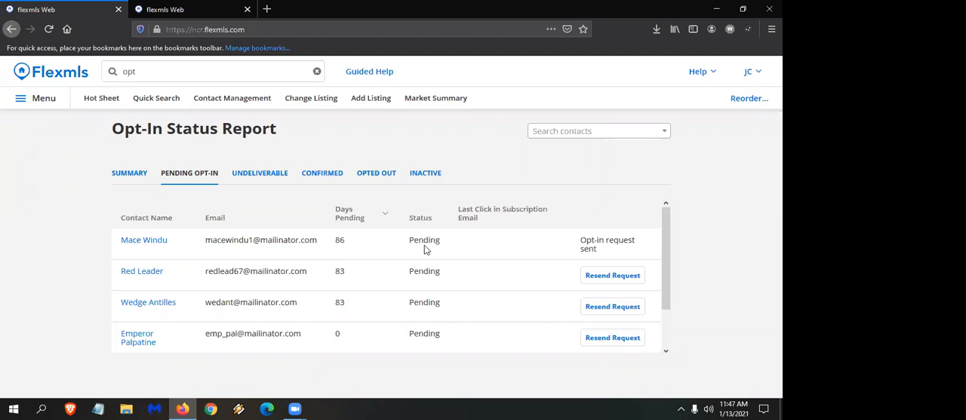This opts them in, and then they go to confirmed. So if you're checking this once a week, you notice people have been pending for 6-7 days, resend the request or call them up. But clearly I haven't been checking. So I may think that Mace and Red and Wedge are getting emails, but they are not. They are still pending. So checking this once a week, again, only takes you a couple minutes.